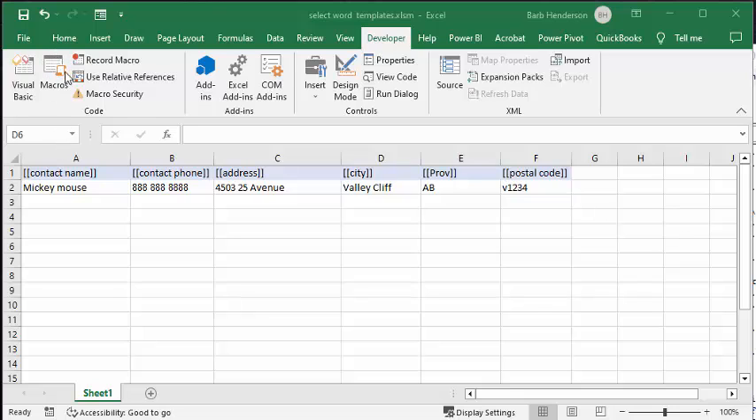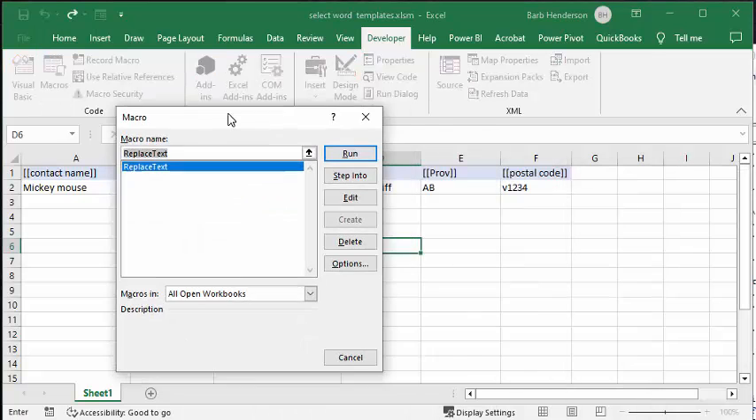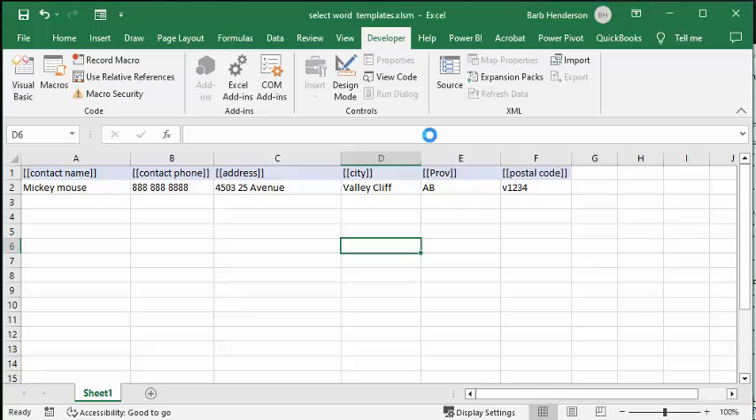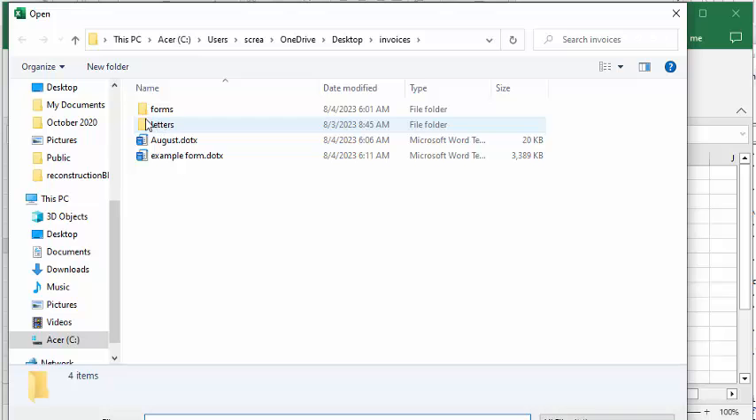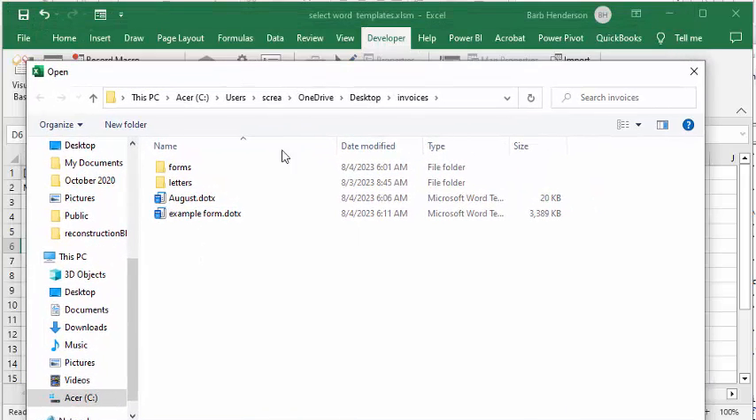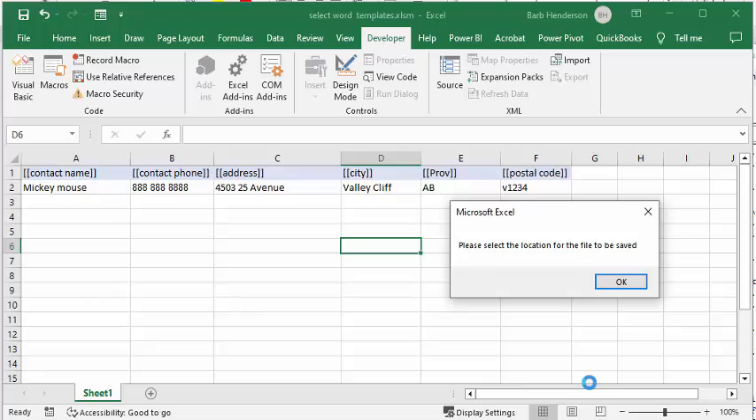I'm on the developer tab. I'm going to macros, and I'm going to replace text. Now the first thing it's going to do is ask me, please select the location for the Word template. And you say, okay. And so I have them on my desktop, and let's do the letter first. So let's do August. So that's the template I want to use. And so I'm going to go open, and then it works for a few seconds.